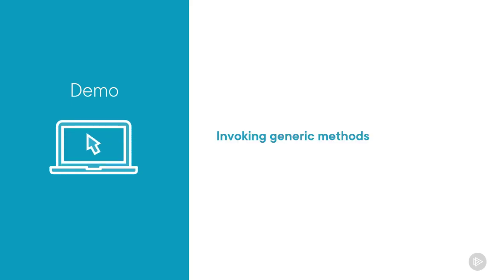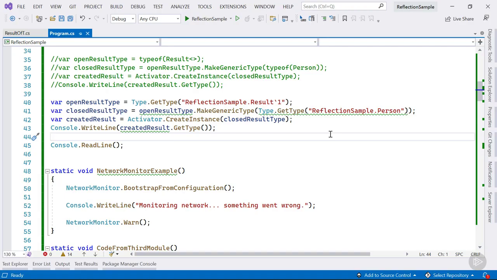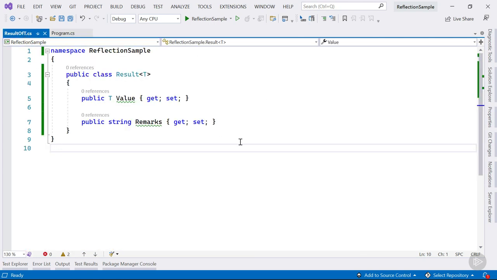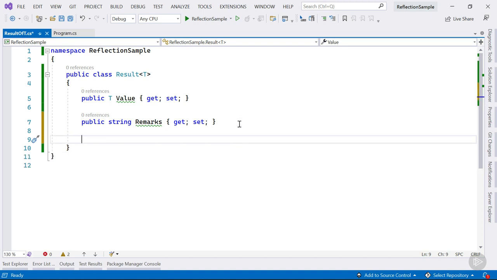In this demo, we will learn how we can invoke generic methods. We don't have a generic method yet, so the first thing we want to do is add one. But we do have a class to which we can add it to, our result of T class. Generic methods are methods that are declared with type parameters.